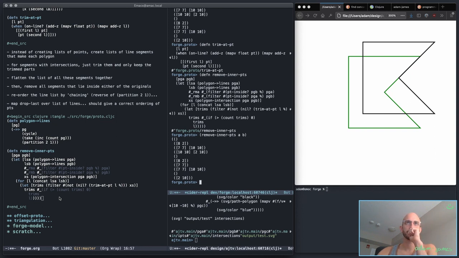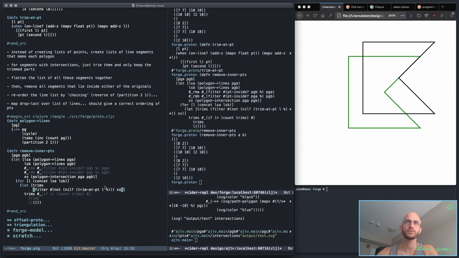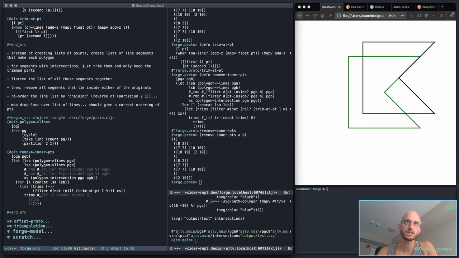Well, I'll do it differently. I will first create the map and then I will filter it after. So if I do thread last, and okay, this filter not nil.